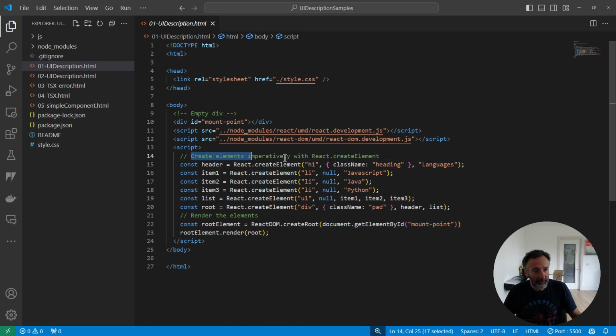I'm going to create my elements imperatively with React.createElement. So as I said, we don't usually use this, but it's good to see how it works so that you'll understand what's actually going on underneath the bonnet when you create React apps.